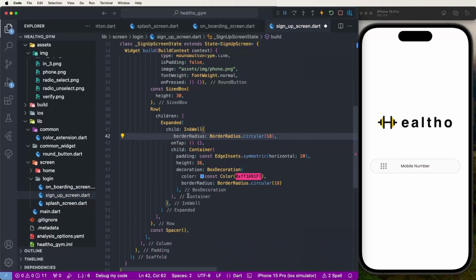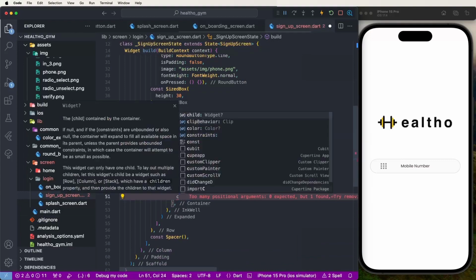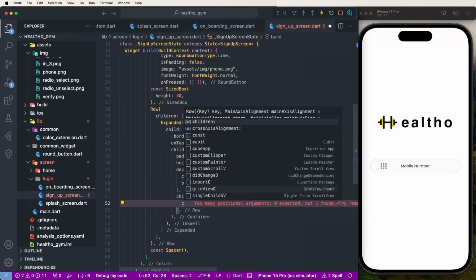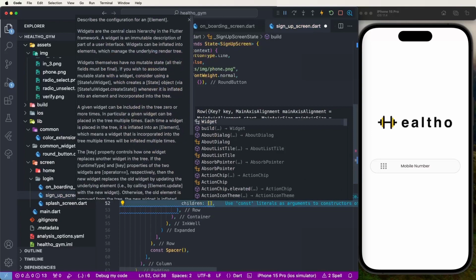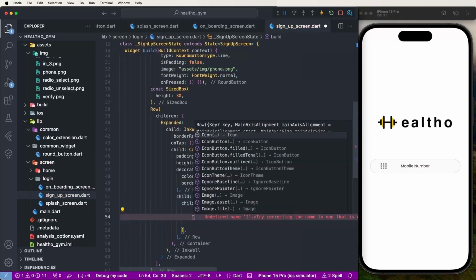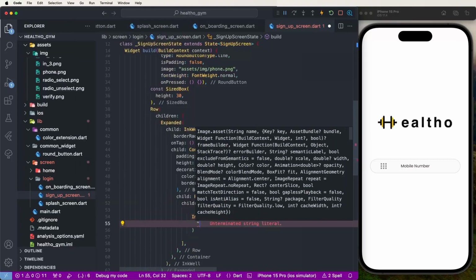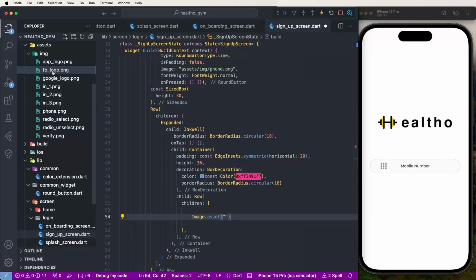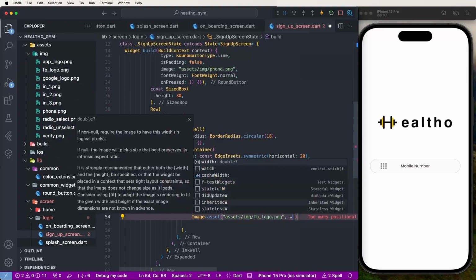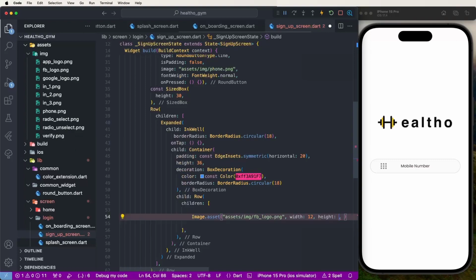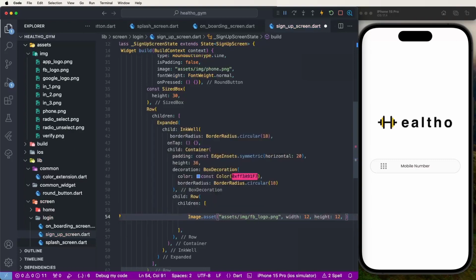Now I need to create this container's children, create the row, and set the children. Now pass the image parameter, image assets, and set the Facebook logo. Copy the FB logo, copy relative path, and set it here. Now set the width to 12 and the height like this, 12.